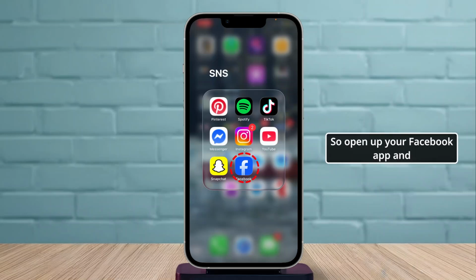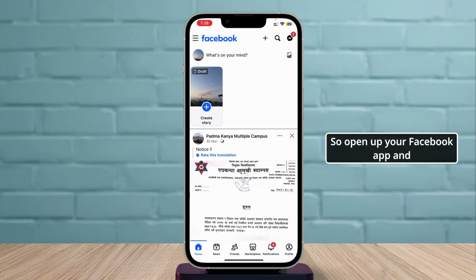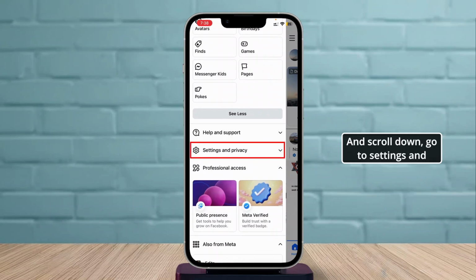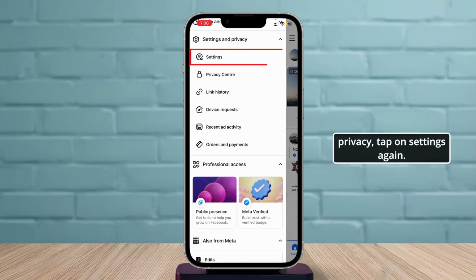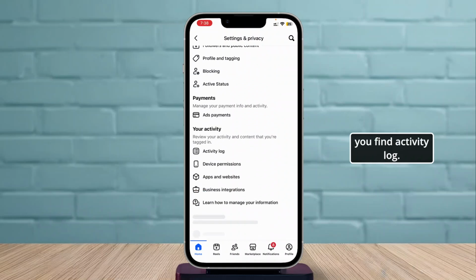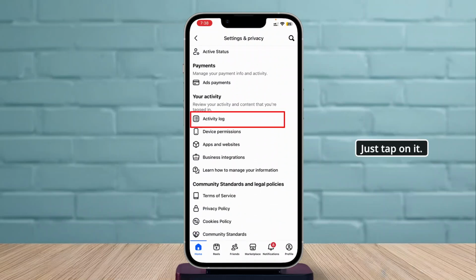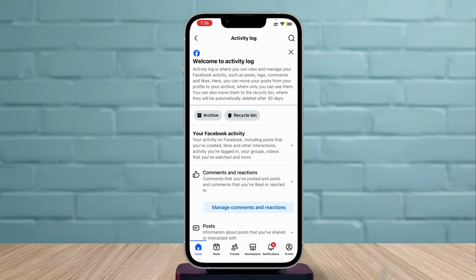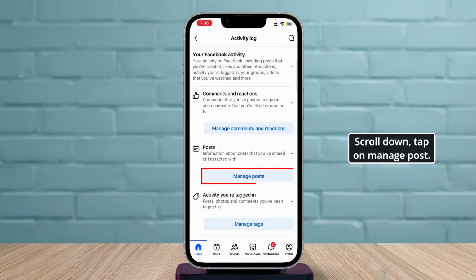So open up your Facebook app and then go to the three lines in the top left and scroll down, go to settings and privacy, tap on settings again. Now scroll down until you find activity log. Just tap on it and then tap on the drop down beside your Facebook activity. Scroll down, tap on manage post.